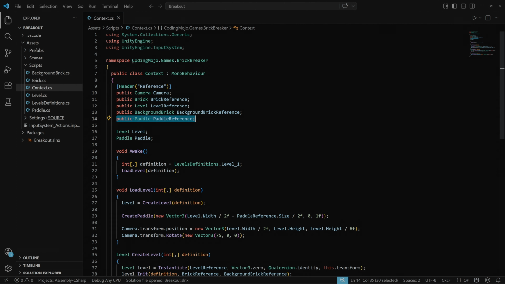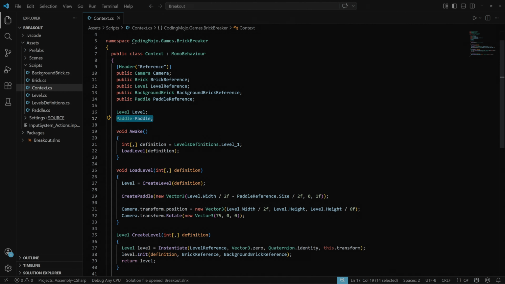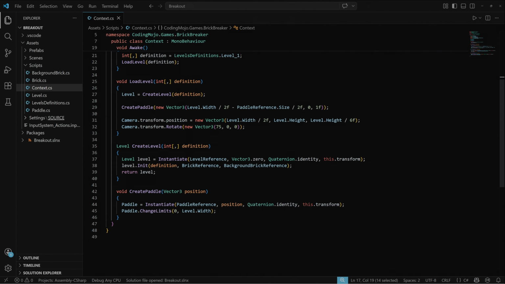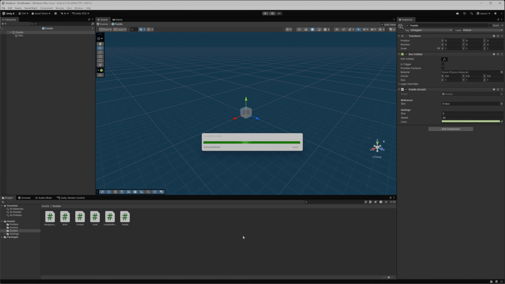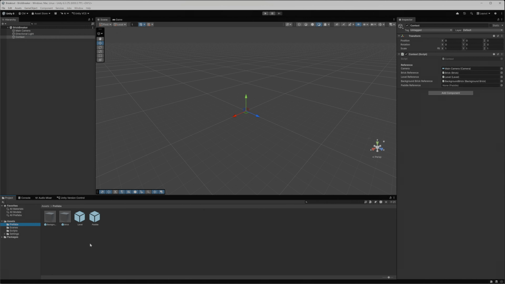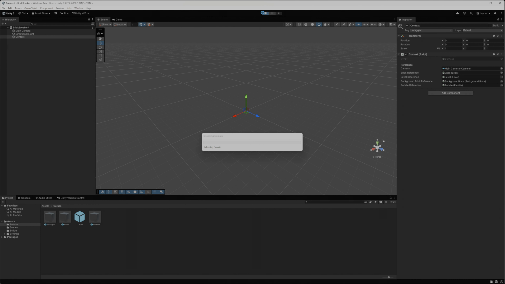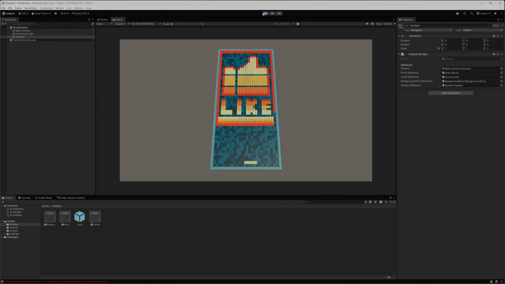Open the context script, add a reference to the paddle prefab, create a createPaddle function that instantiates the paddle and applies the limit defined by the current level. Finally, modify the loadLevel function to include the paddle creation step. Return to Unity, assign your paddle reference and click play. You now have a paddle that can move left and right.